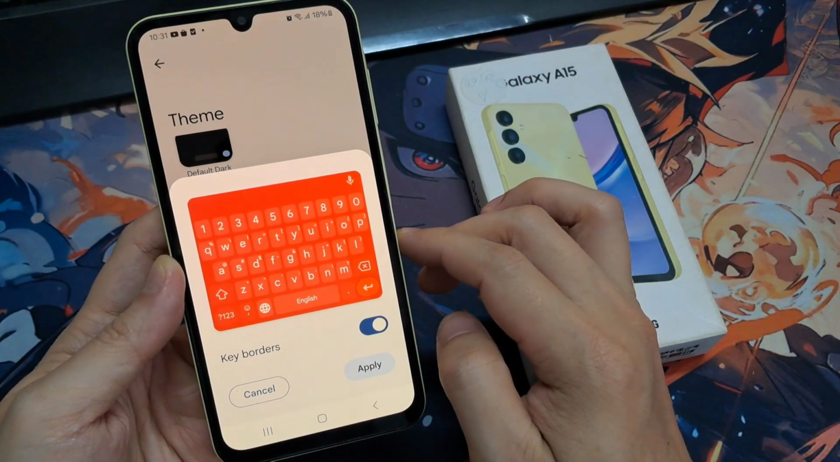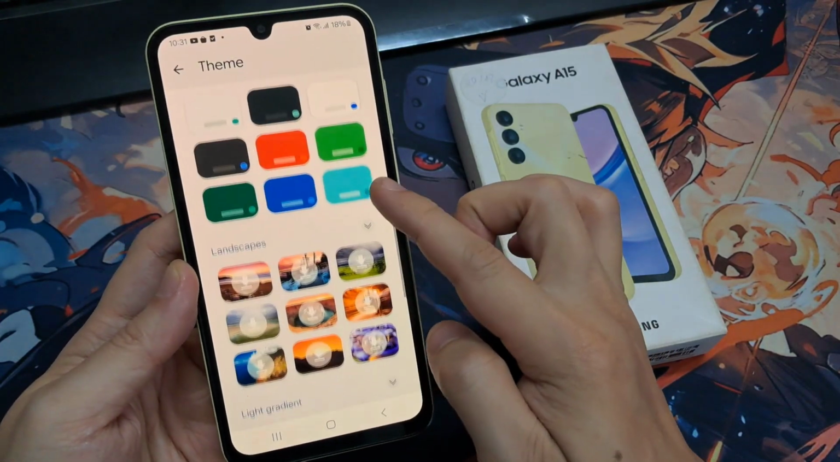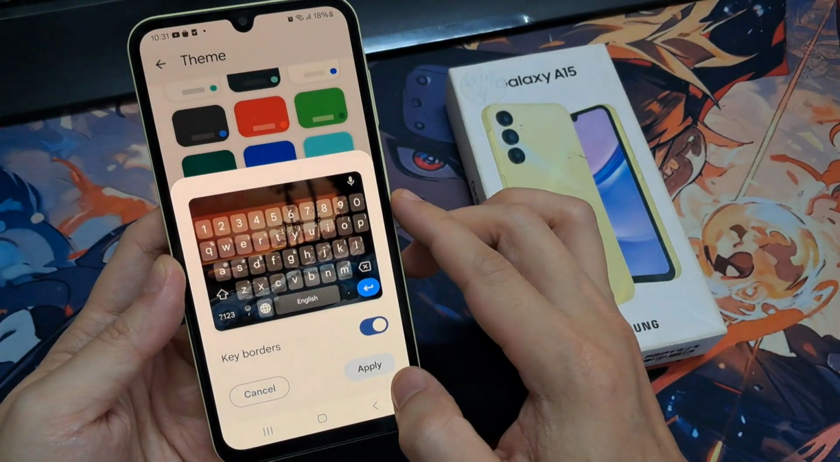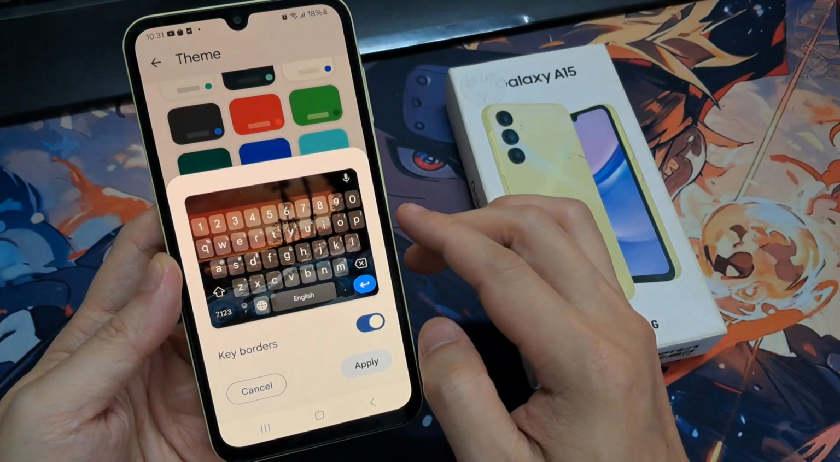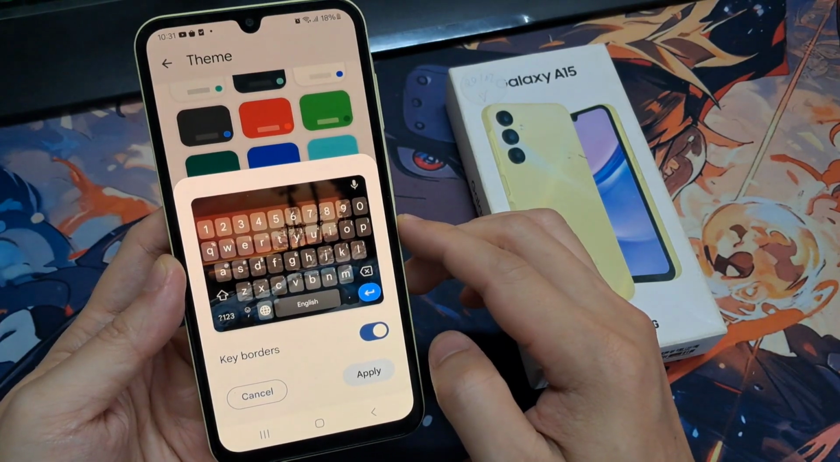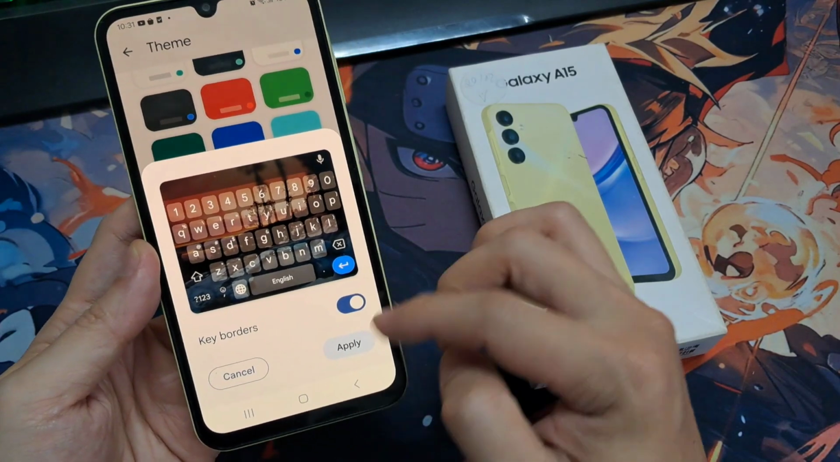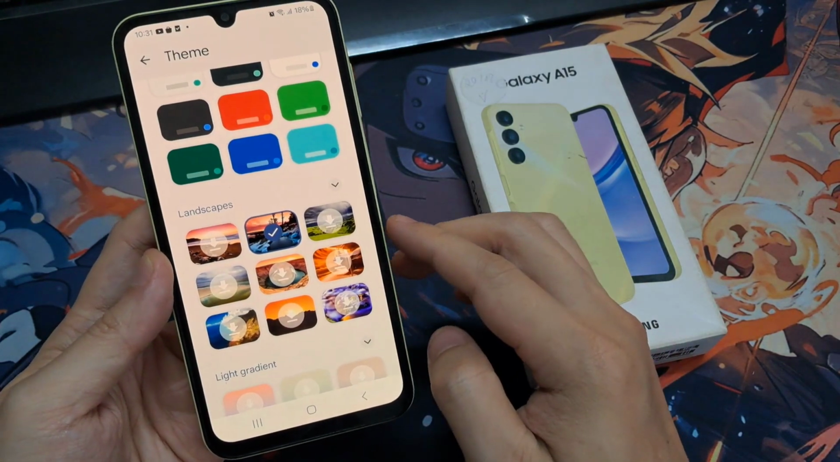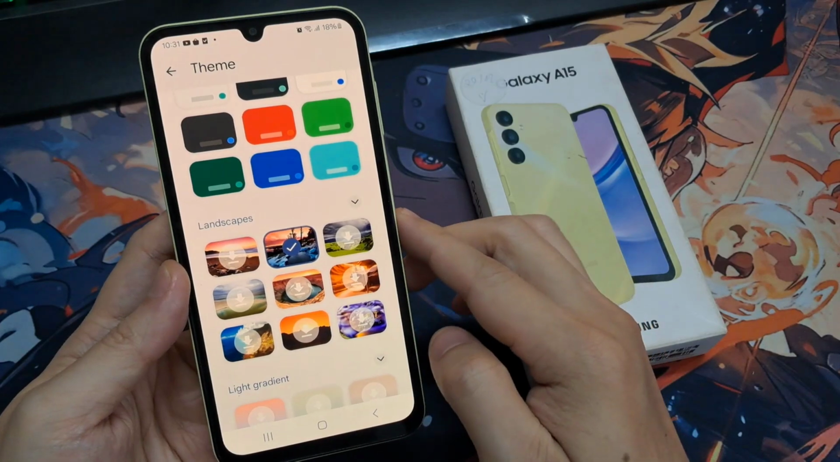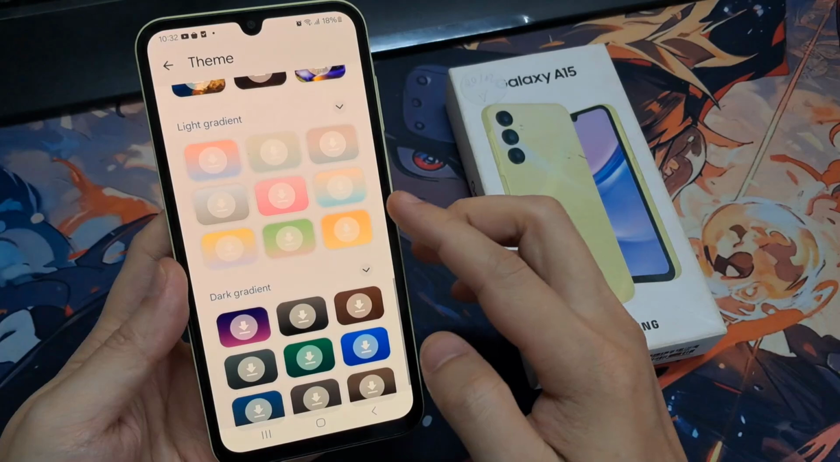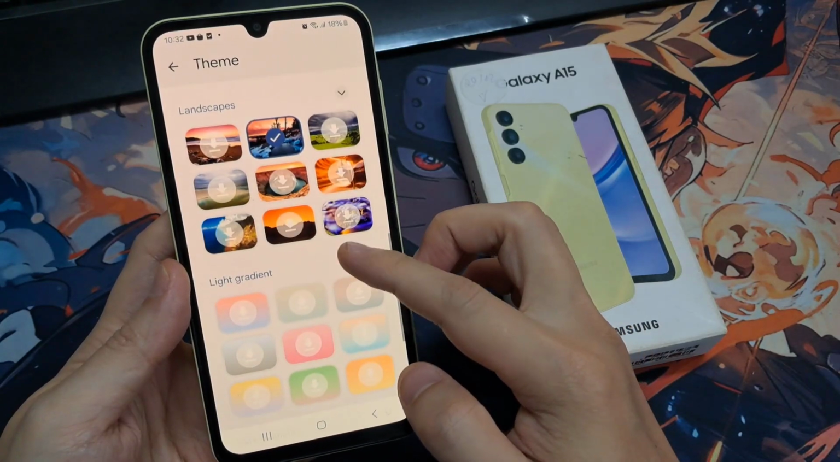You can even have an image background. So here I will tap on a landscape image background. This will apply an image to the back of your keyboard. So there is a lot of customization on Google Keyboard over Samsung Keyboard. So if you're happy with that, tap on Apply, and we now apply a picture background to the keyboard. Now you can also use light gradient color or dark gradient color for your keyboard background.